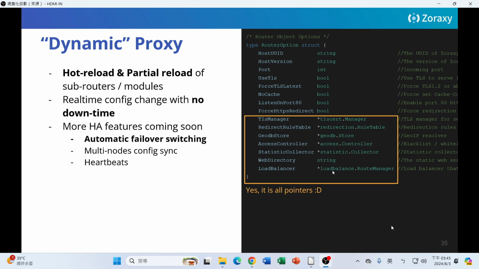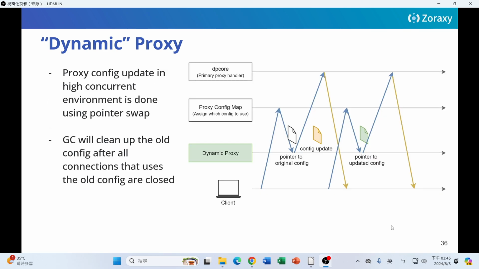The magic of how we can do it in real time is that you can see the definition has a lot of pointers here. And these pointers are the magic that make it able to do hot reload. What we are doing is that for each request, we have a pointer to a configuration that is handled by a dedicated module in our system. So in the dynamic proxy and the DP core, there are two dedicated systems, where the configuration is stored in the dynamic proxy and the actual proxying is done inside the DP core.